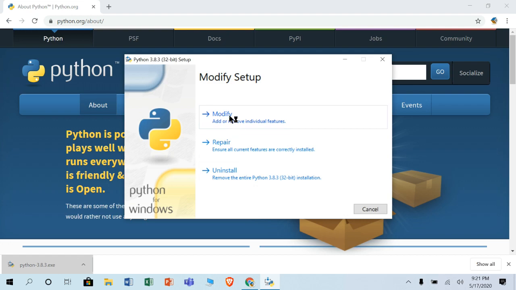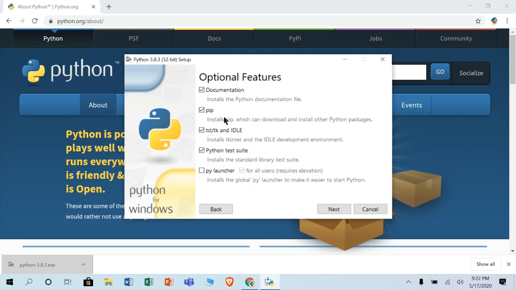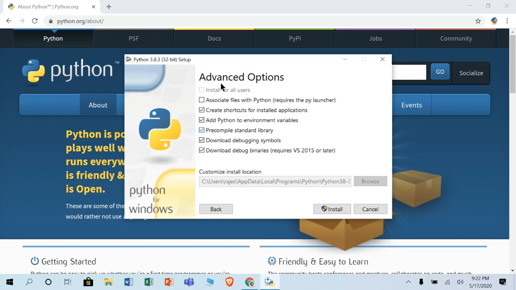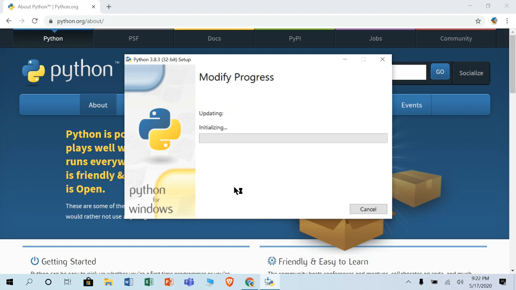So actually I've already installed Python in my laptop, so I'll be just making some fixes. So I'm modifying it, but in your computer it will be just installing it. So you grant the permission because it's a verified version of the real Python. So it is pre-compiling the standard library. So we'll be waiting for this one.